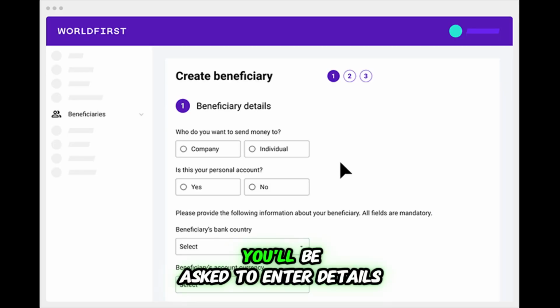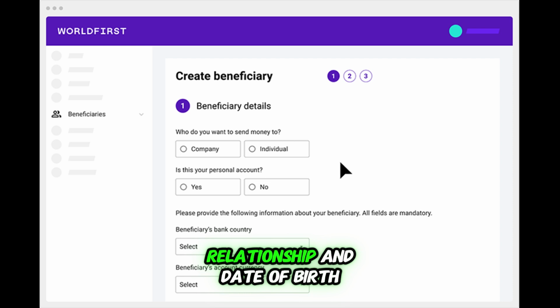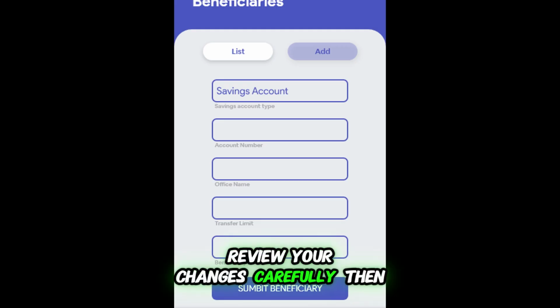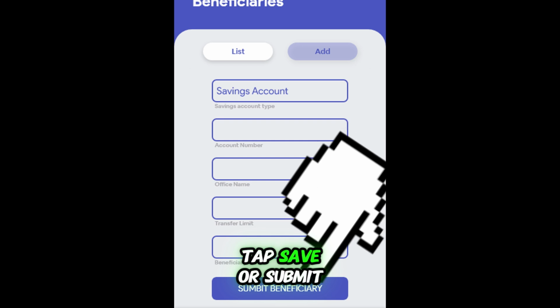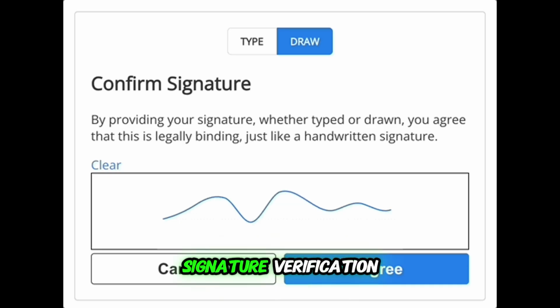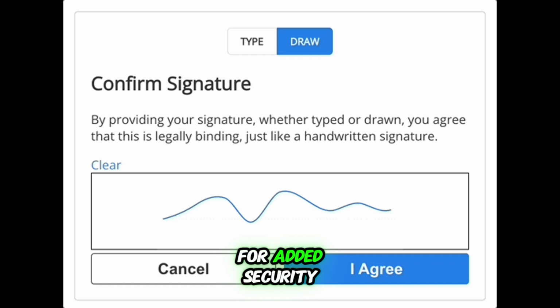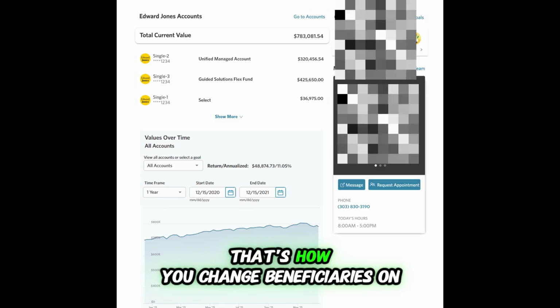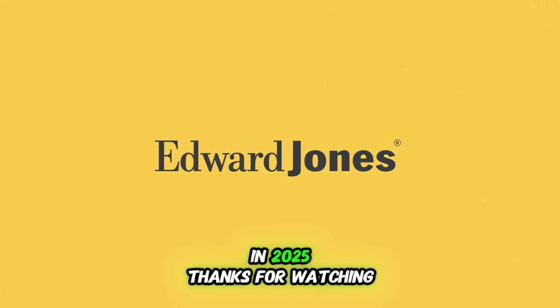Tap it. You'll be asked to enter details like name, relationship, and date of birth. Review your changes carefully, then tap Save or Submit. Some accounts may require a signature verification for added security. That's how you change beneficiaries on Edward Jones in 2025.